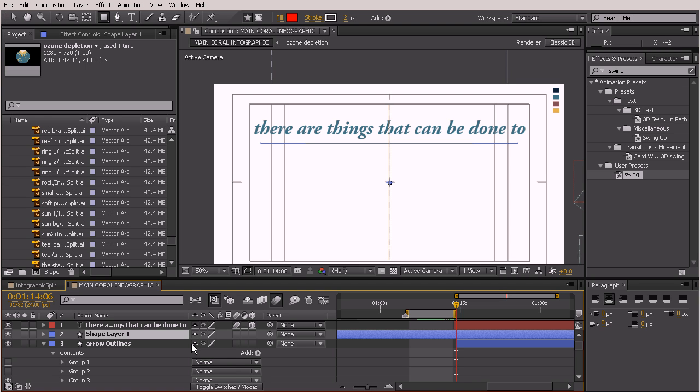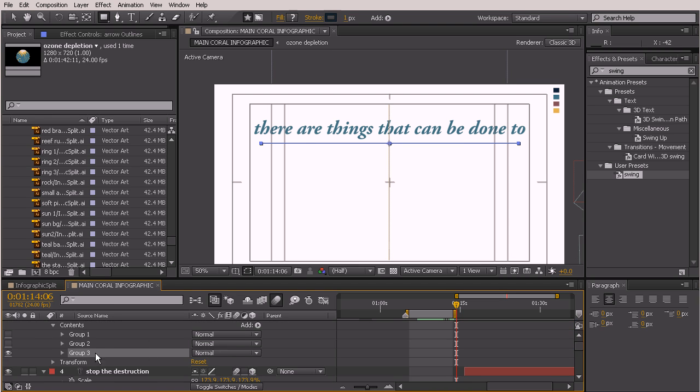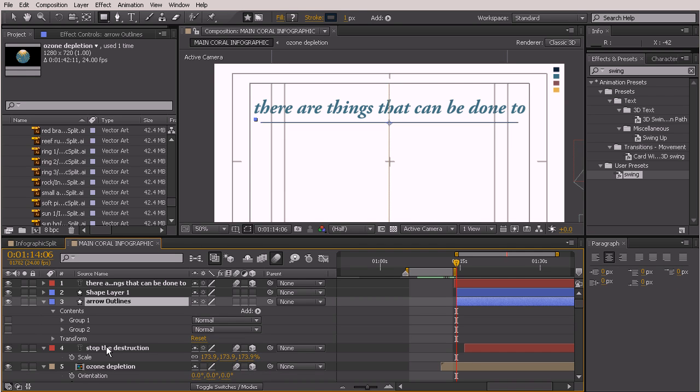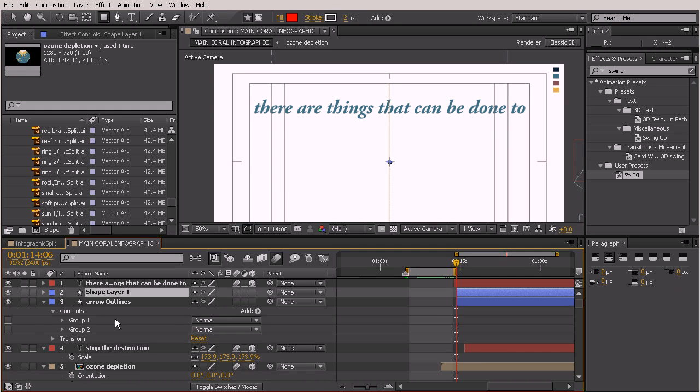We'll hit Alt, open bracket to trim it to that point. And group 3 is the one we want. So just select that from the shape that it's in right now. Hit Control X to cut it, and come up here to your shape layer 1 and hit Control V to paste it.